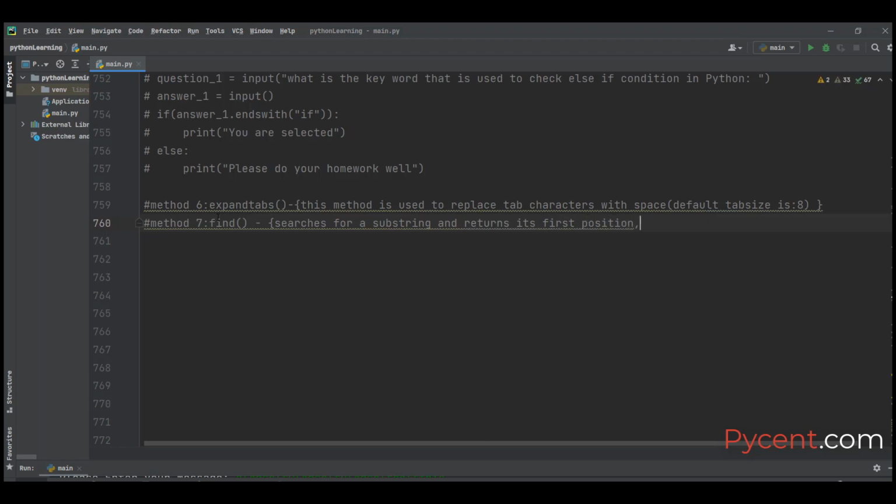And in case it doesn't find what you are looking for, then it will return -1 if not found. Okay, this will be the outcome. -1 will be returned.